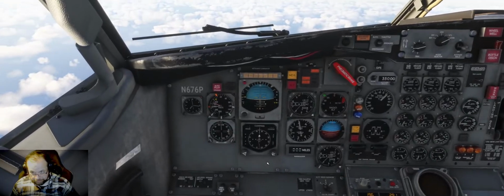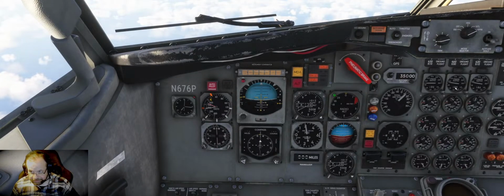Just in case we lose our system, we still have a heading reference. And our flight engineer is going to be adjusting our throttles to climb out. And we can actually help him along here.